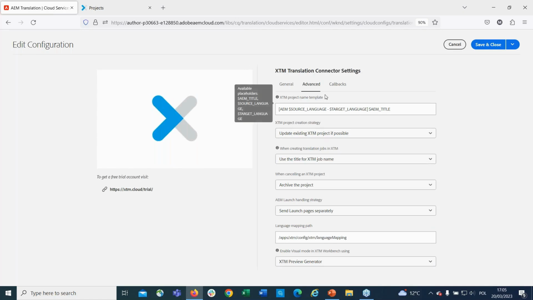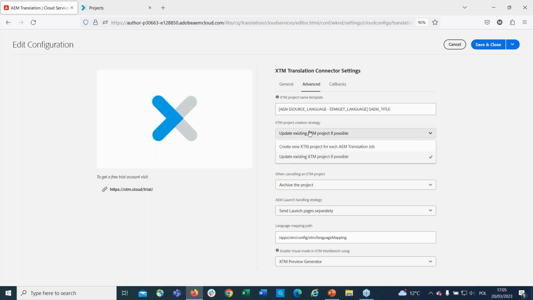And also in the advanced section, one of the most important things that you can set here would be two options, really: the XTM project creation strategy. Some customers want to have a new project created for each translation job, and I mean the project in XTM, of course. And then some customers always want to update the existing project if possible. And that means that if the project is, let's say, created, even if it's finished, right?